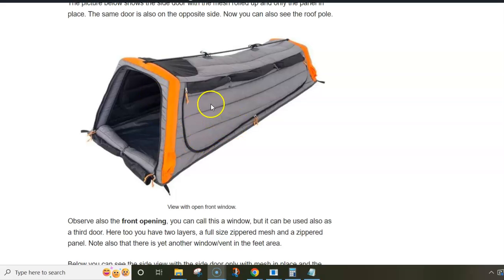You have two doors, which is a lot for a solo tent. One is here and an identical one is on the other side, and both of them have inner insulating panels with zippers of course, and then there is also a mesh, so you can use the doors in any way you want.